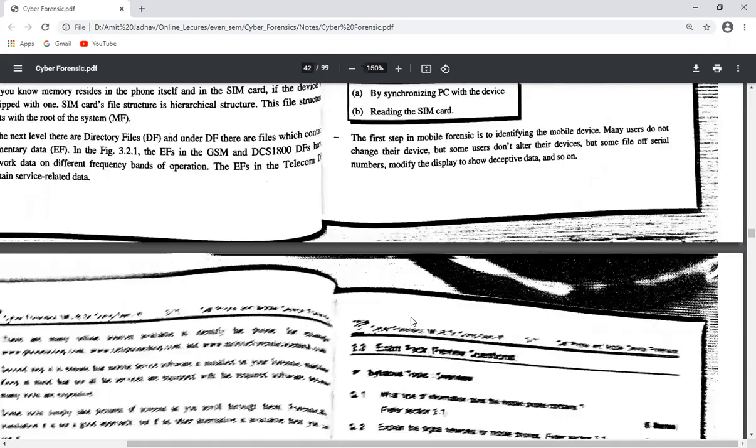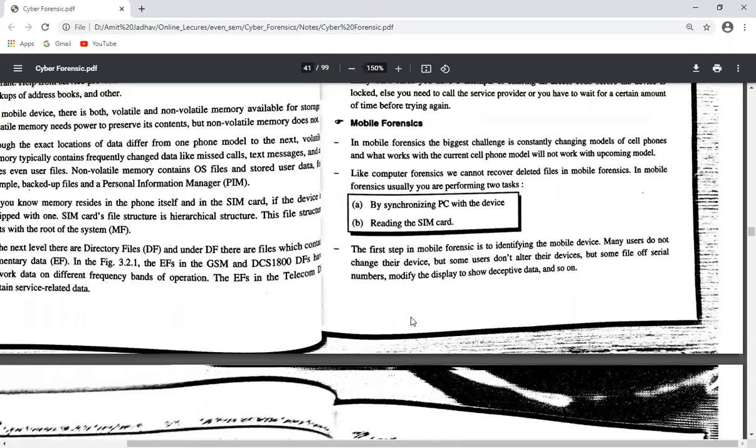Next one is mobile forensics. In mobile forensics, the biggest challenge is the constantly changing models of cell phones, and what works with the current cell phone model will not work with an upcoming model. Unlike computer forensics, we cannot recover deleted files in mobile forensics. In mobile forensics, usually you are performing two tasks. First one is synchronizing the PC with the device, and second one is reading the SIM card.